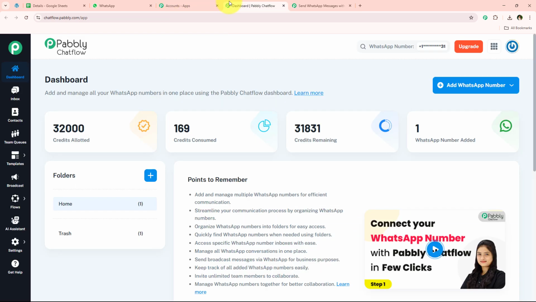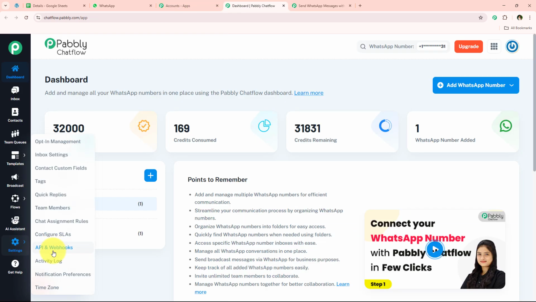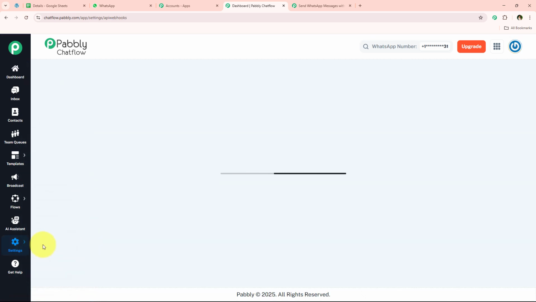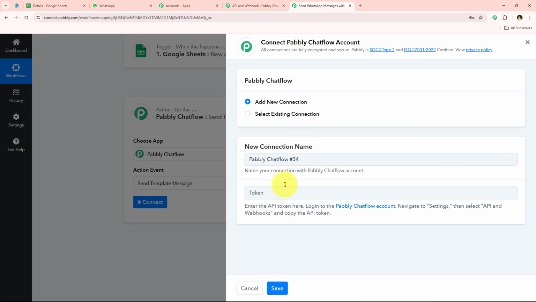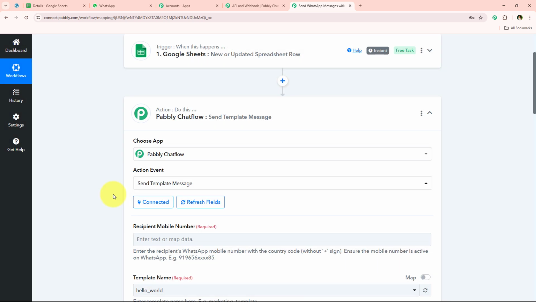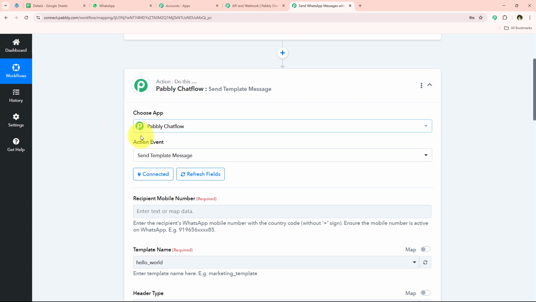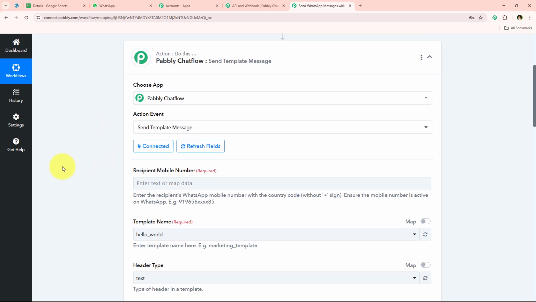Alright, I'm just going to open my Pabbly Chatflow account. We're just going to go towards settings, and then we have to go towards API and webhooks, and over here is my API token. So I'm just going to copy this API token right from here, and then we're going to paste it right over here in our workflow. And after pasting this API token, we are simply going to click on this button which says save. And with this, we have successfully connected our Pabbly Chatflow account with our Pabbly Connect's workflow.